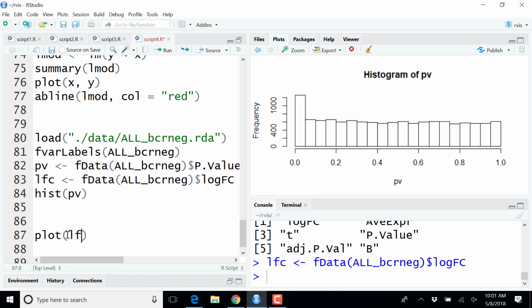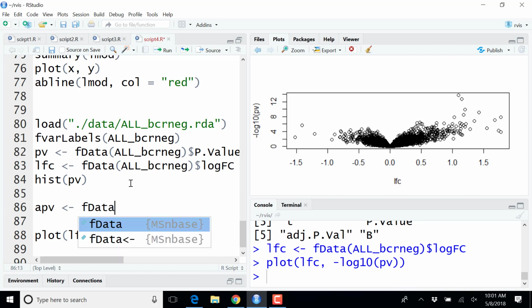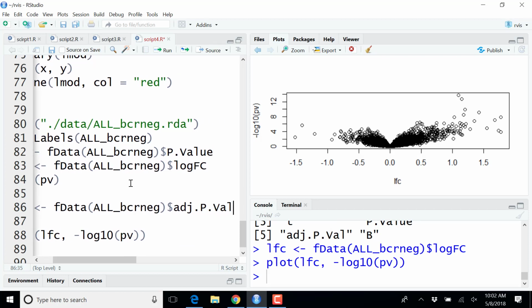On the x-axis is my log fold change, and on my y-axis minus log10 of my p-values, or my adjusted p-values. Let's store my adjusted p-value, which is fData ALL dollar adj.P.Val.